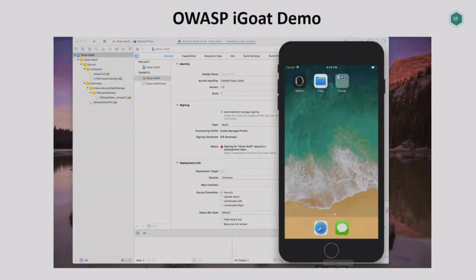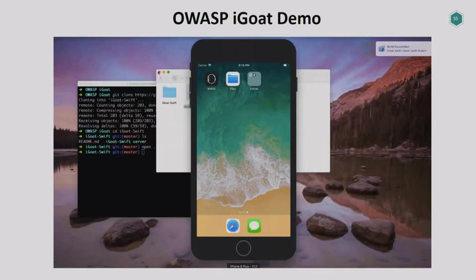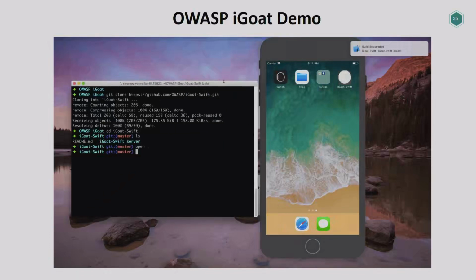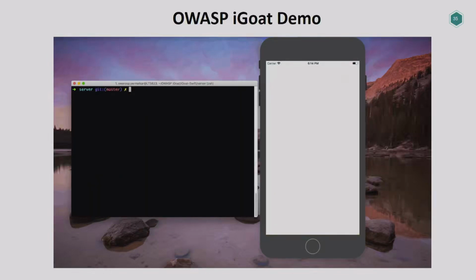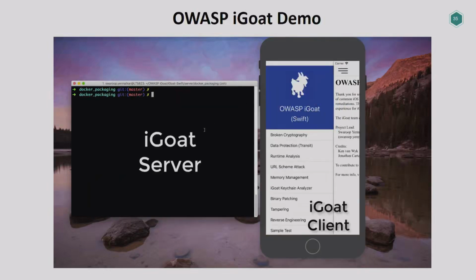So this is Xcode, by the way, if you don't know. Similarly, you can use your iDevice as well. You can see that with one click the app is up and running. On the left side, I'll be starting the Docker image. So this is the server, and this is the client, and we are all good to go. If you are a newbie and want to start with iOS pen testing or iOS security, you are all set to start with this.